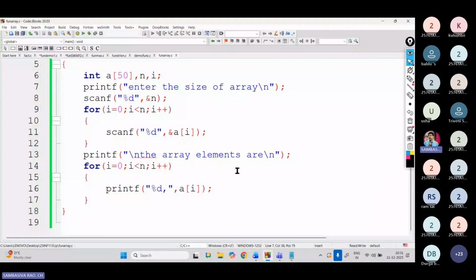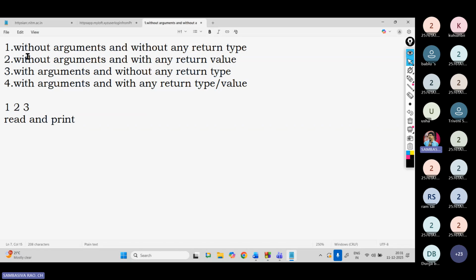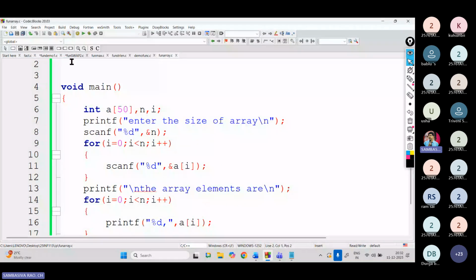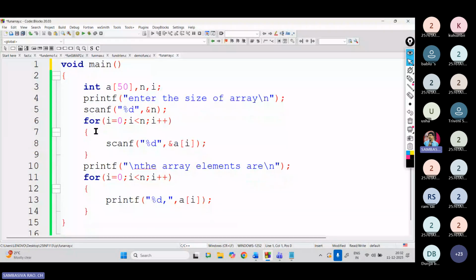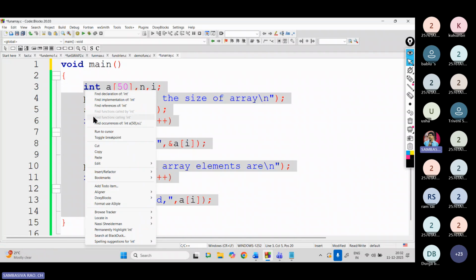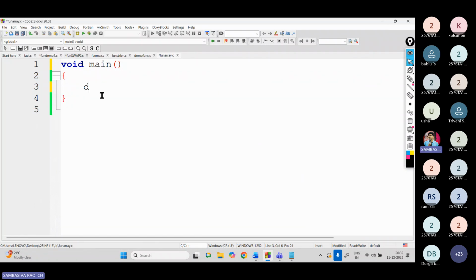But you need to do it with functions. First category. What is the first category? Without argument, without any return type. Without argument, without any return type, you need to do that program. This is simply array reading and printing. You don't need to pass any argument, and you don't need to return anything. Simply whatever fragment of code I have written, I need to cut it. Simply here I'm taking one function called array.